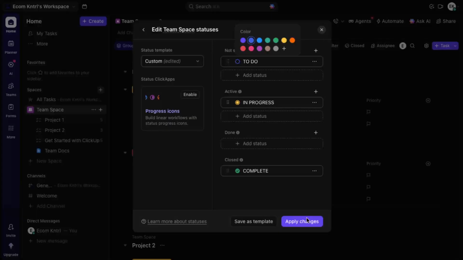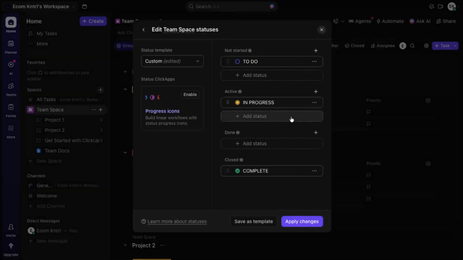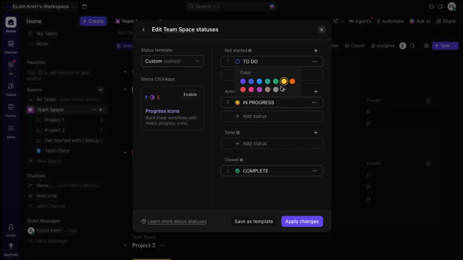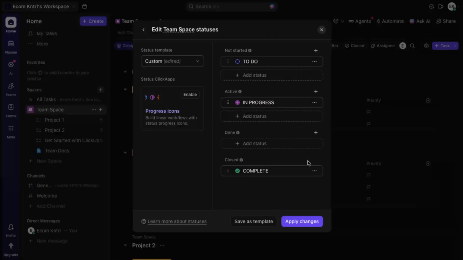Repeat this process for your other statuses. Click the 3 dots next to the next status. Choose Change Color, select another color that makes sense for your workflow, and click Apply Changes again. Do this as many times as you need. Open the menu for a status, choose Change Color, pick the color you want, and apply the changes.